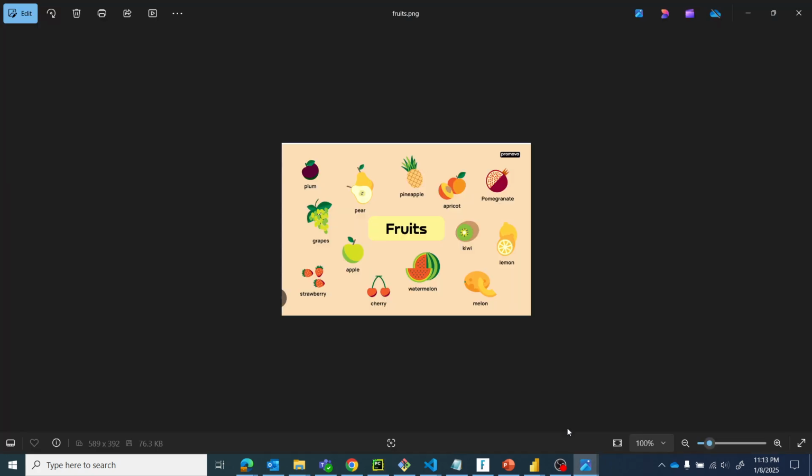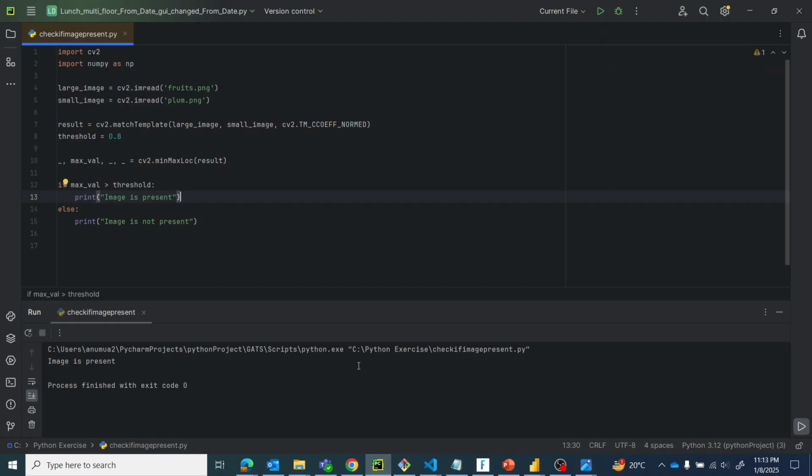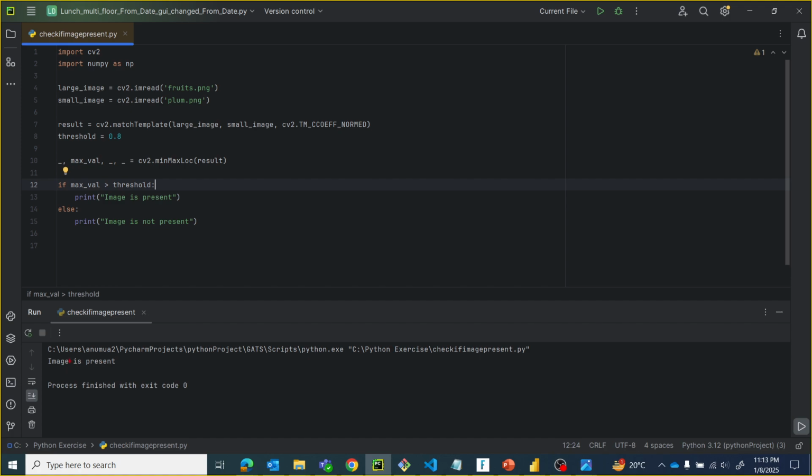So in this large image we have this plum, right? So let us see by running the script whether we can find the image or not. So once you run the script, we got here image present. That means plum is present in the fruits.